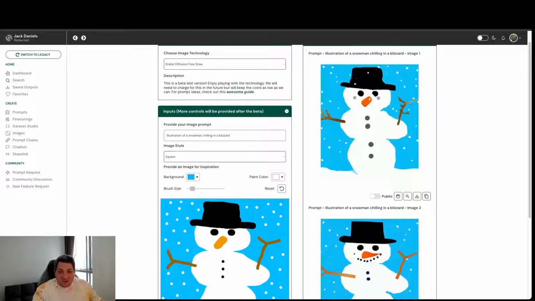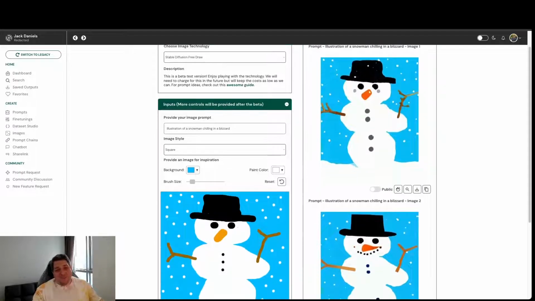This one looks awesome as well. The sticks actually look like sticks. You have the buttons, it's tidied up the face, and you'll see that instead of all of these dots of the snow being the same size, it's made them look better. So this is just a way for you to get variations on your drawing, be creative, put something on a page, and then see what the AI can do with it.